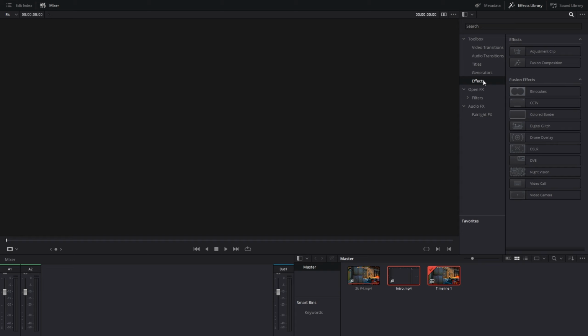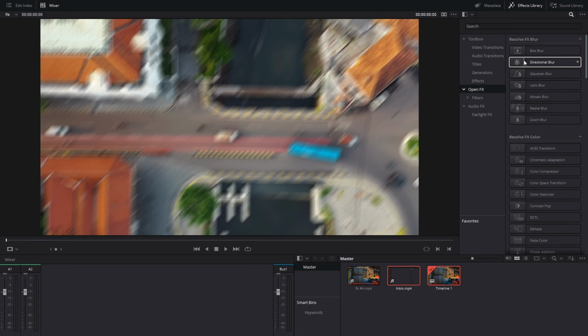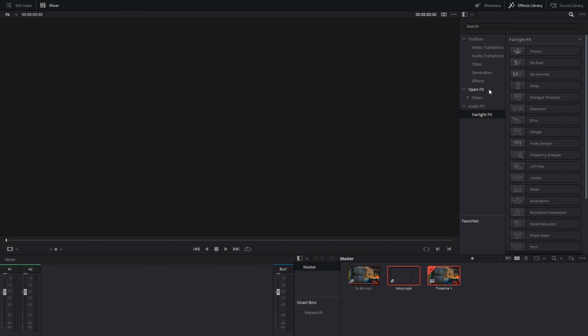I don't know if you're using Sapphire or other effects. I have no idea how to import them because I did it a long time ago, but you can just search on the internet and you're going to find out. There are some open effects that came with the software, other blurs, and as you can see, other audio effects as well.